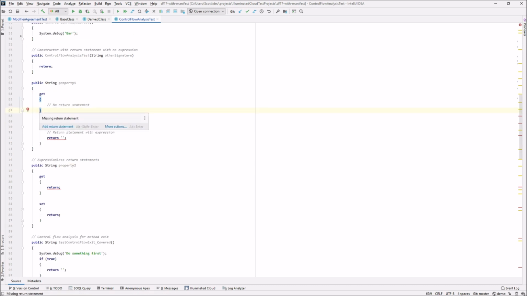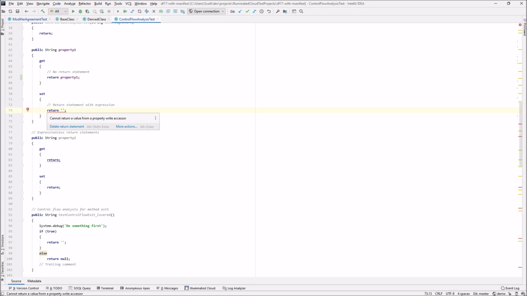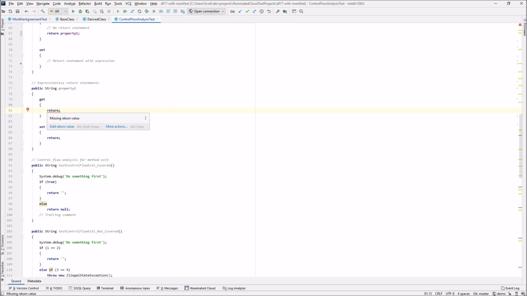Moving down, here's a property read accessor that has no return statement. So I have to add a return statement. You can see instead of adding a value of null here, it adds the thing that you would normally add, which is returning the property value itself. And here we have a property write accessor, which is implicitly a void method. And so you either have to delete the return statement or delete the value. So it's just a return. So we'll just go ahead and get rid of that. And now we have another property that has a return statement but is missing a value. So we'll just add a value, and again, it's going to return the value of the enclosing property.